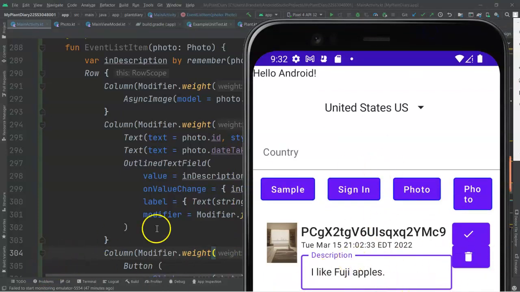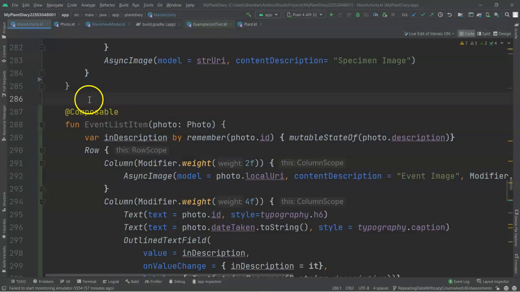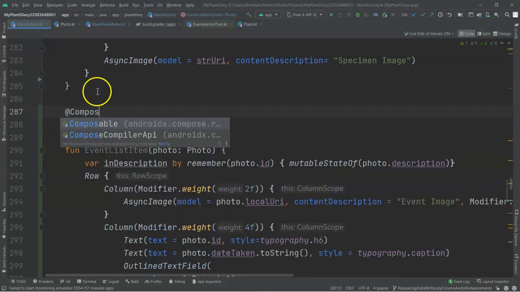So at this point, we have created this individual row that's going to show each item, and now we have enough information to coordinate it all together in a LazyColumn, which is very similar to the old recycler view. I have a view model that's already listening to Firebase and collecting these photos. Now back to our activity, let's make a new composable function that's going to have our LazyColumn.